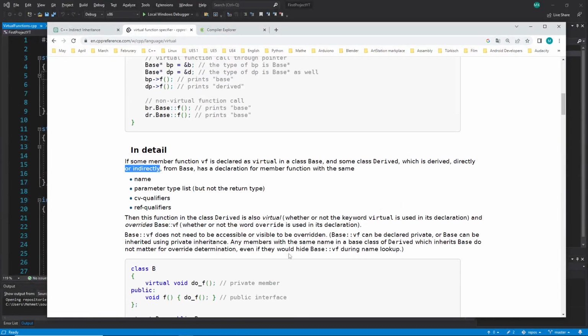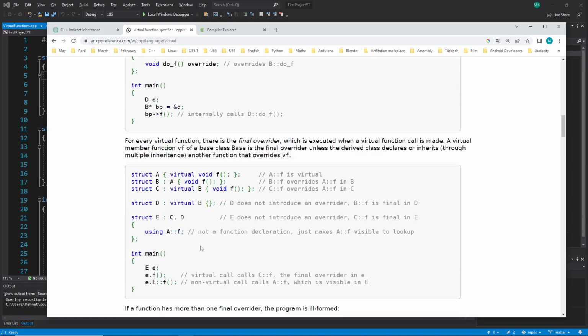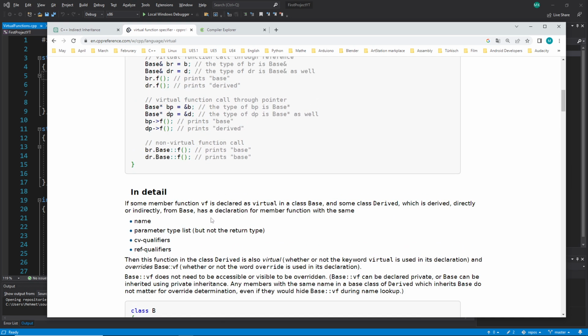All right, and let's go on from base. So you can see from base. So again in this example we have f, and here is also f. That's very important. Even here is also an f, but that means indirectly. Has a declaration for a member function with the same, and now there are some conditions for how they are the same or not.